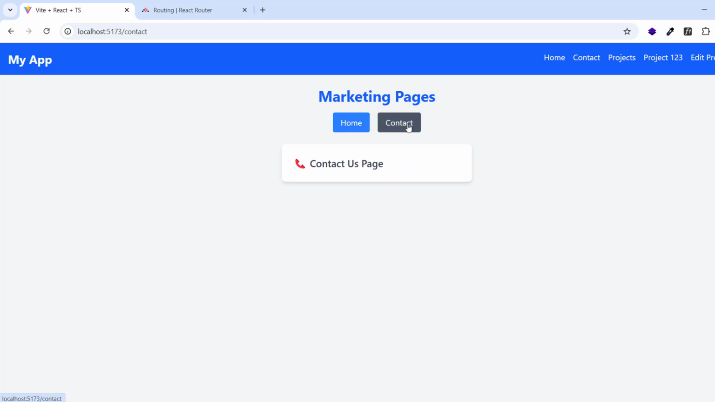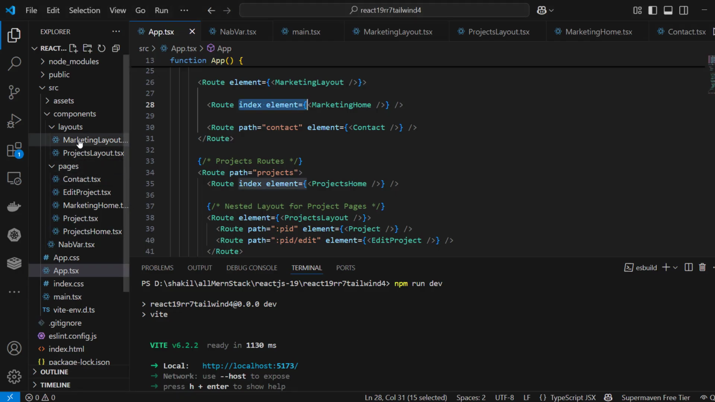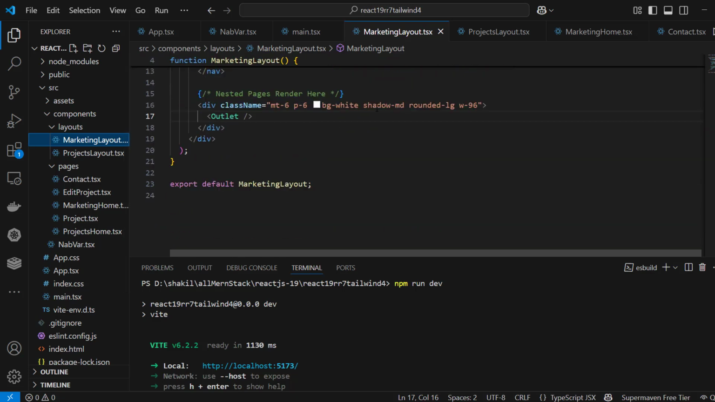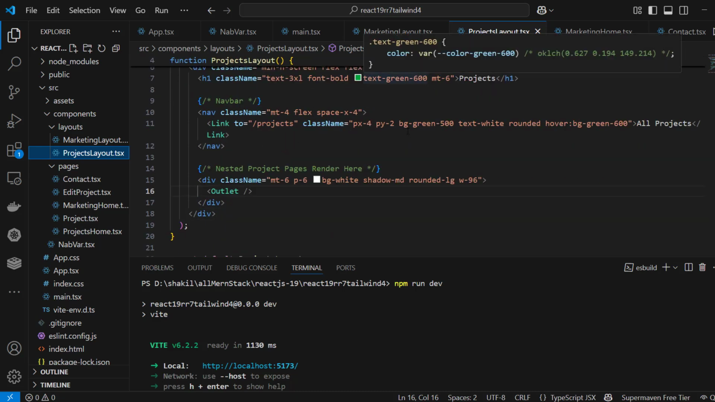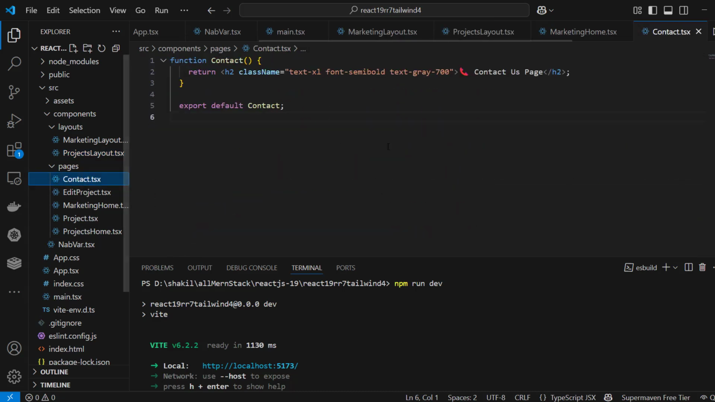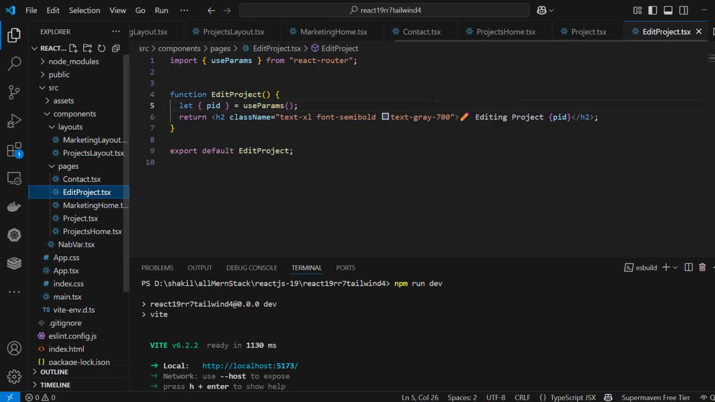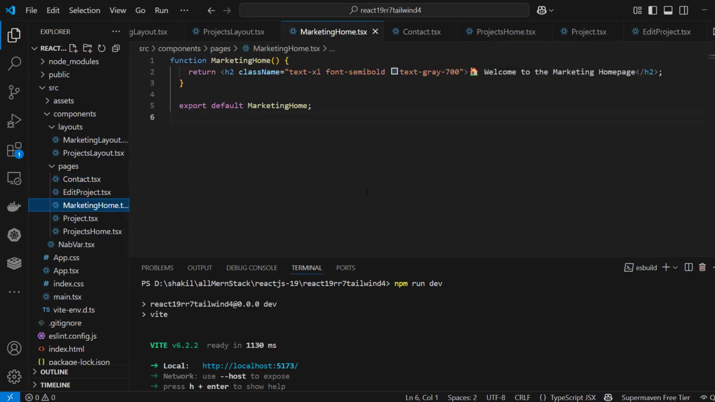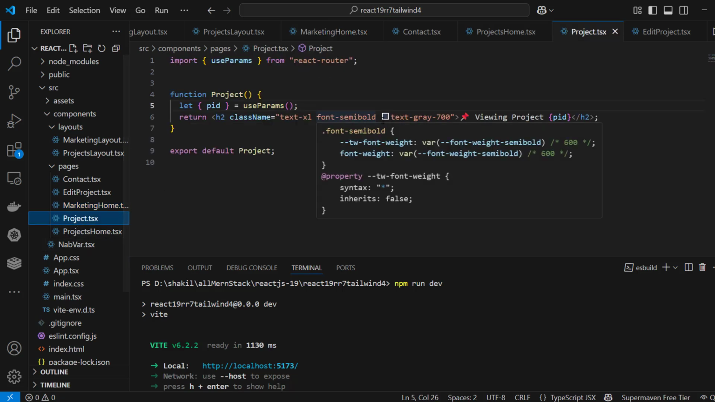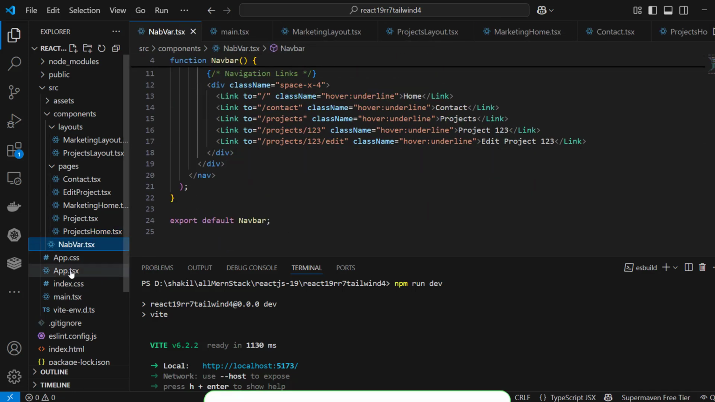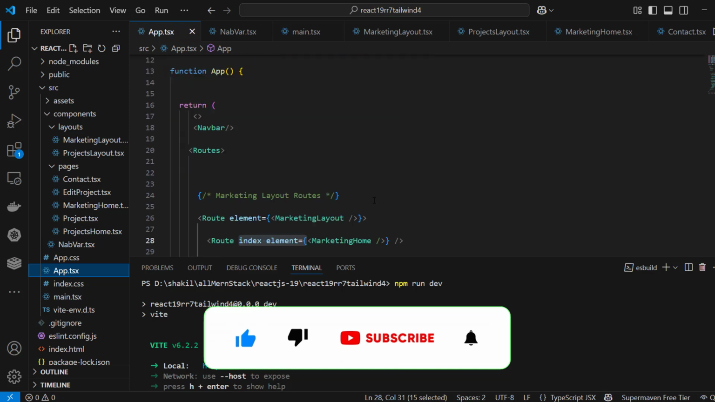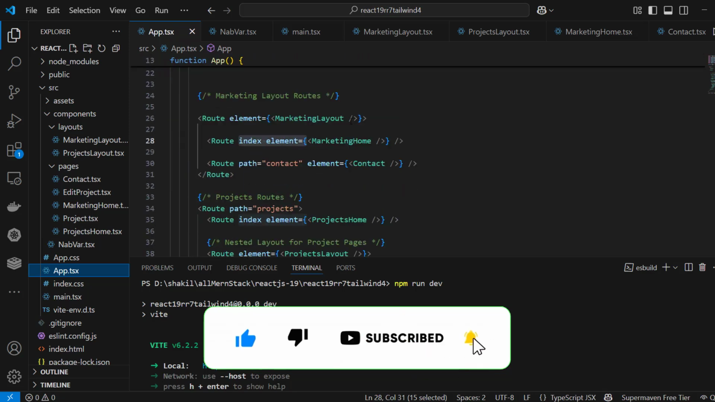This is home, this is contact, project, edit project, and I'm showing you all the pages. So this is the marketing layout, this is the project layout, and I have some basic styling with Tailwind CSS 4. And this is the contact page, this is the edit page, this is the marketing home page, this is the project page, this is the project home page, this is a neighbor, and this is app.tsx. So this is the layout.